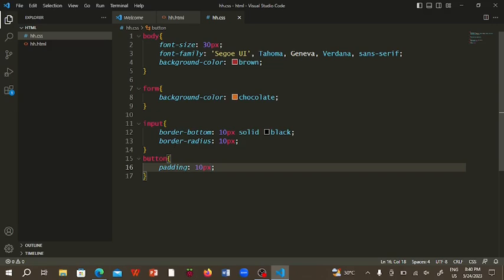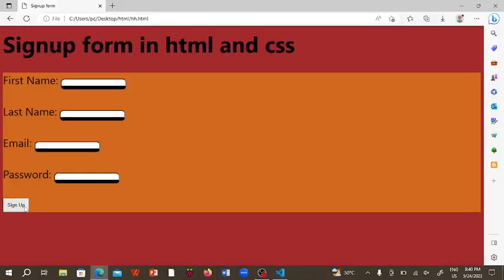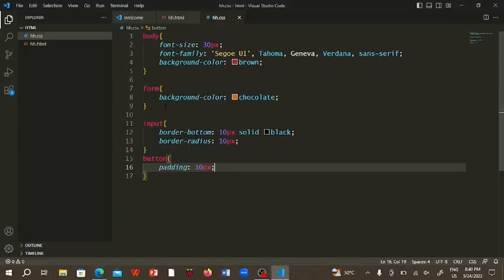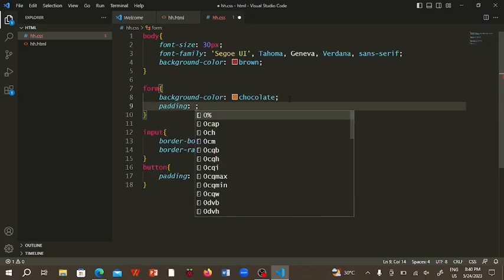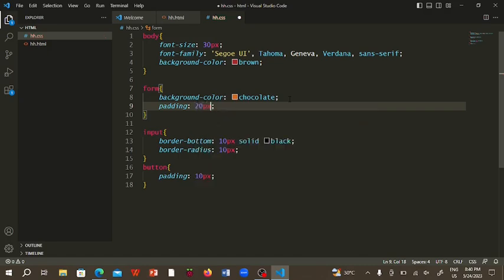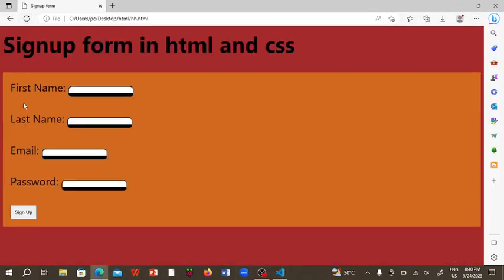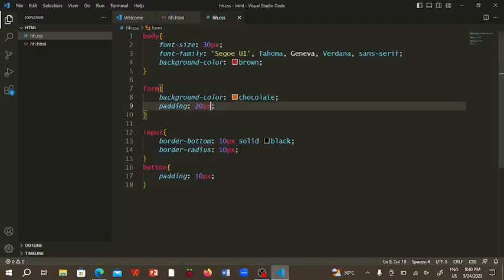So this padding makes something become bigger in the case of this button, but sometimes padding will also make some things be further away from each other. Like in the case of this form, if I add padding like 20px, then I save it. When I reload my browser, I'll see that this will be like this. So we're just going to leave it like that.